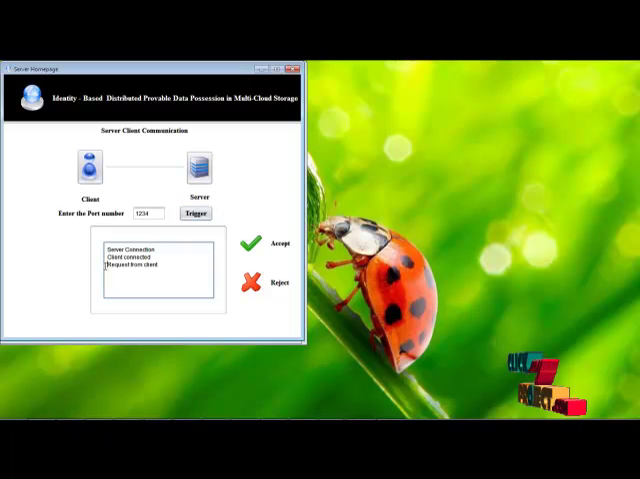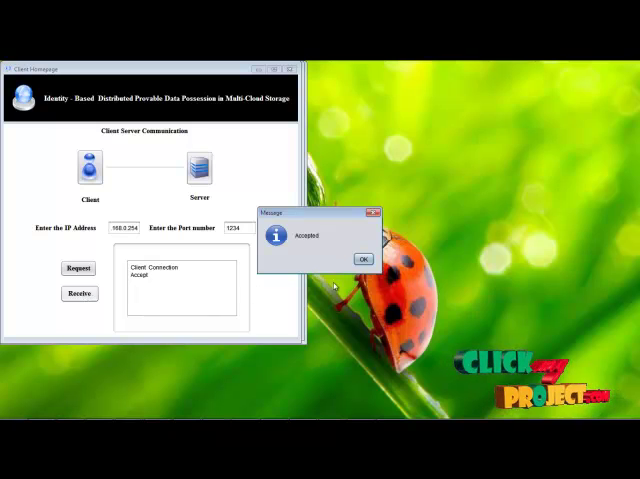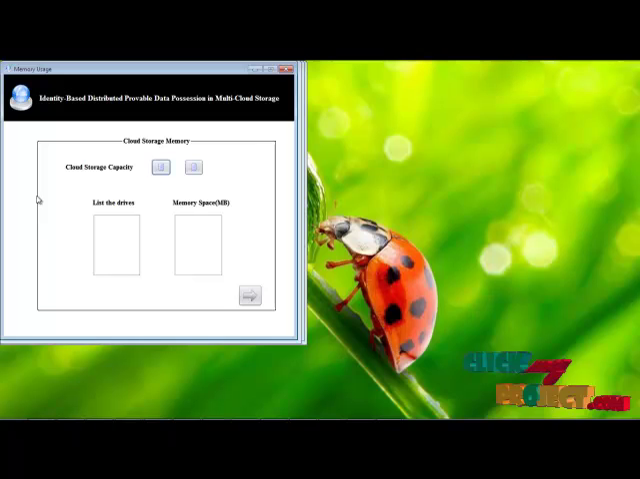In the server, the request of the client arrives. Whether they accept or reject the request. Here it accepts the request. Then the client receives the accept request from the server. Then here it shows the capacity of the cloud, how much memory is there, where our data is stored in the cloud. So it shows the cloud storage capacity.